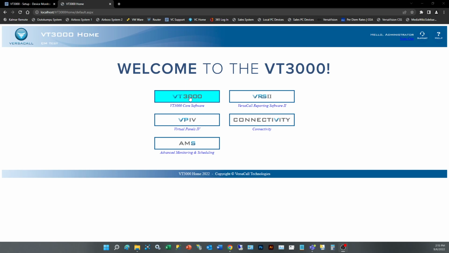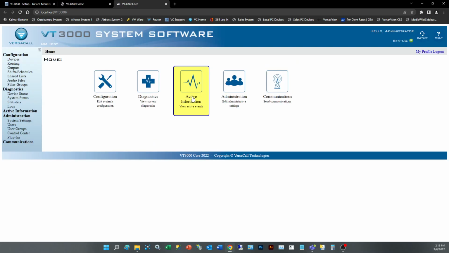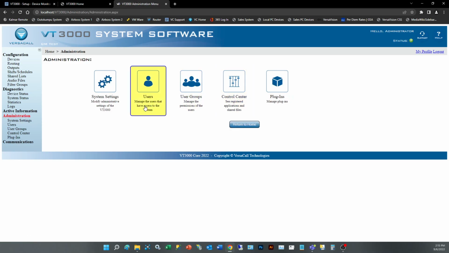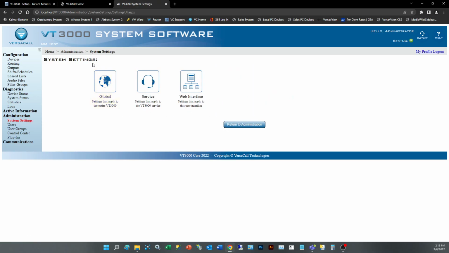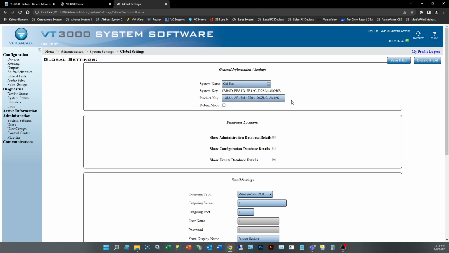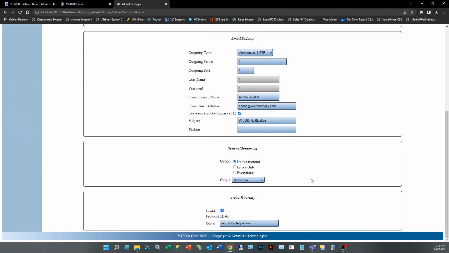So we go to the VT3000 core software from the welcome page. Basically we want to be under administration and system settings. So we select that here, using icons. Then when we go to the system settings page, we want to select global. Once we're on global, we're going to scroll down to system monitoring.